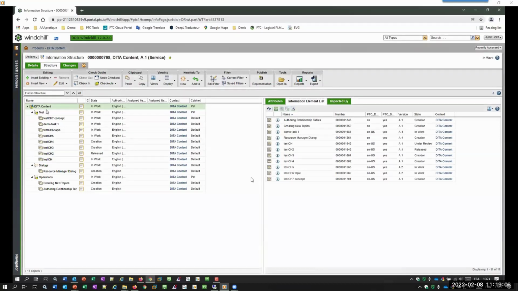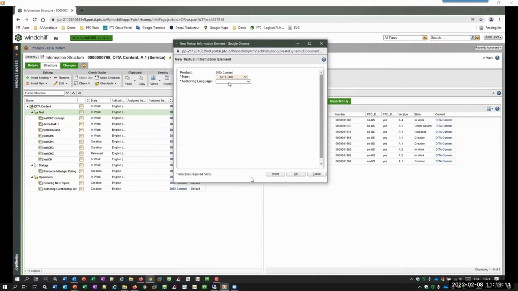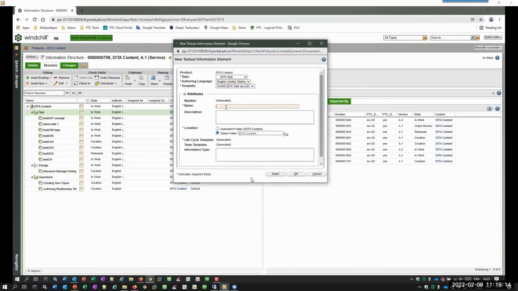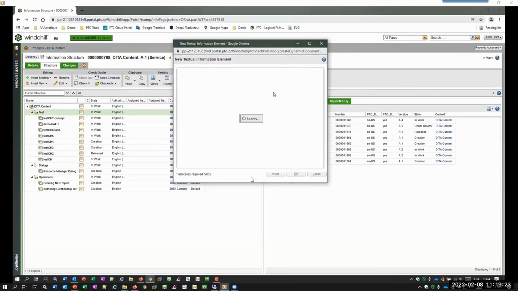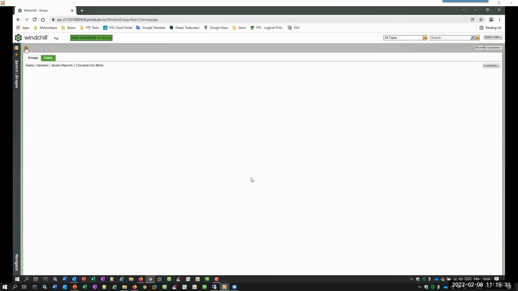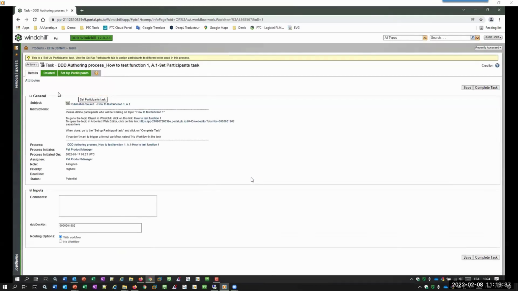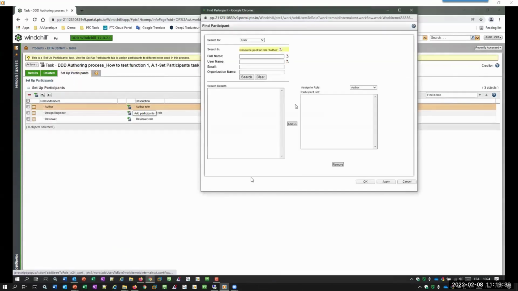So first step, the publication manager will connect to Windchill. We'll go to an information structure in Windchill and we'll create a new topic. So selecting the type of topic, the authoring language, and entering some name, some title for this new document. As soon as this is done, the topic was inserted in the information structure, we can go to the list of tasks and we see that the publication manager got the task for setting the participants.